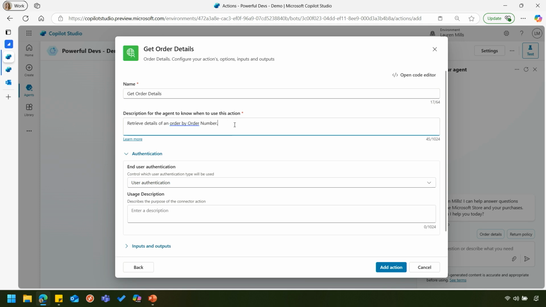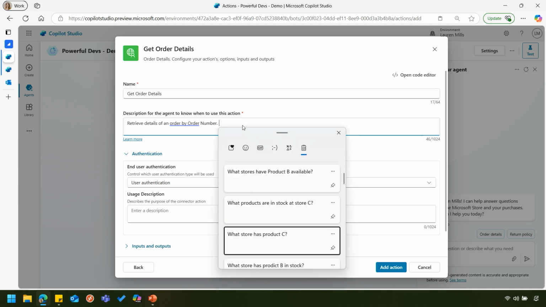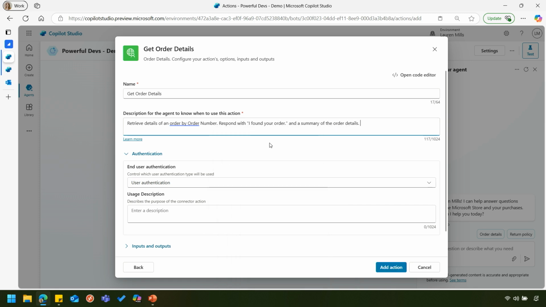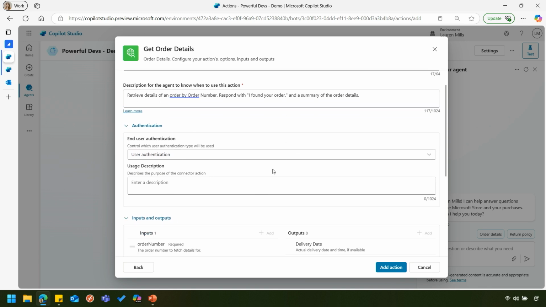In this case, we're actually going to redirect to this action directly from a topic, and it will not be called by an LLM directly. But this instruction is still important. I'm going to add a bit of detail here around how I want this action to respond. So when this connector runs and it looks up an order, I want it to respond with, I found your order, and a summary of those order details. I'm going to leave authentication the same.